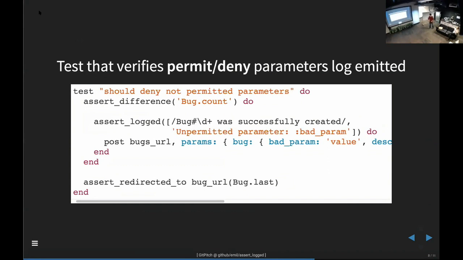And here is a statement, assert log with multiple things, or should deny not permitted parameters that a colleague mentioned earlier. So basically, you can assert whatever you want in that particular log, whether with regular expressions or strings. Obviously, this is a vanilla application. In the real world, you have IPs, users, and so on and so on.